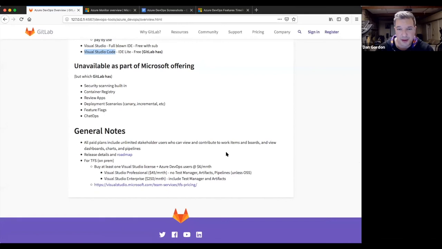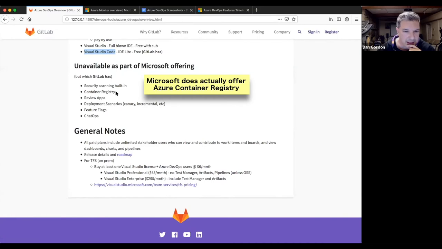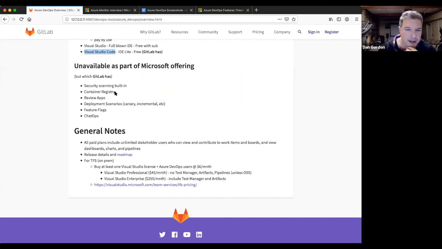Not available as part of the Microsoft offering, but we have it, and this is something we want to be conscious of and is valuable: security scanning built in. They don't have anything native that does code scanning for security situations. They do have security, operational security tools, but not development security tools as part of this suite. Container registry they don't offer, but they do integrate and allow you to push your built containers to any registry. They don't have a notion of review apps.